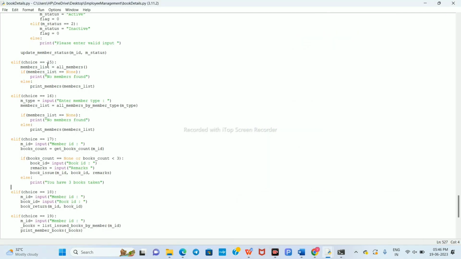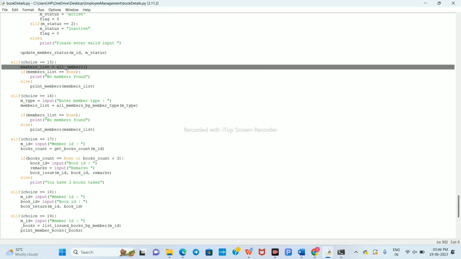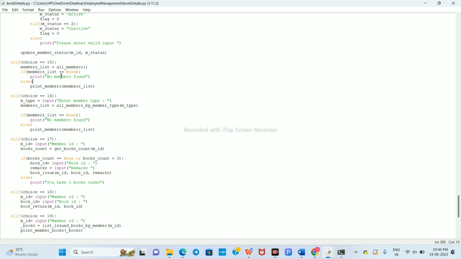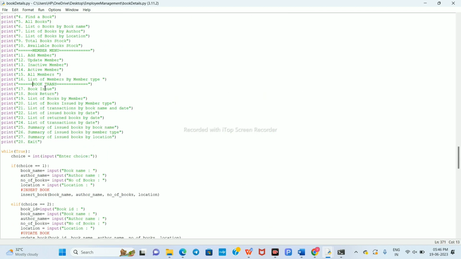So this is our code, and if somebody enters choice number 15, that means he wants a list of all members. So we have here the function name member list. If the member list is equal to none, then it will show that no members are found. This is all members, our function, and member list is the variable or the parameter which we will be passing to our function. If no members are found, it will print the message no members found. Otherwise it will call this function print underscore members.